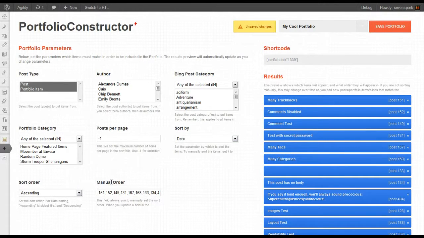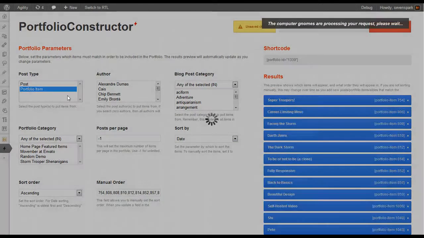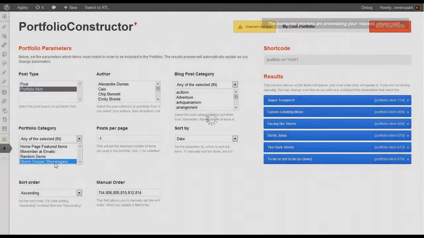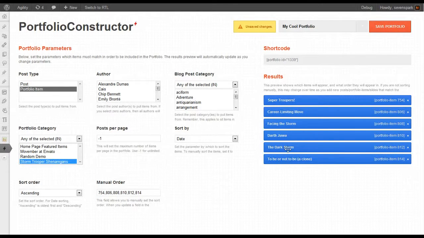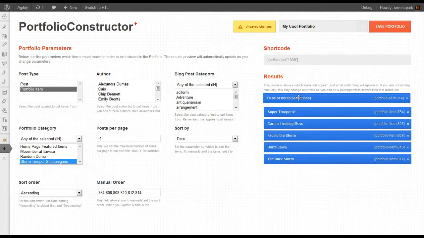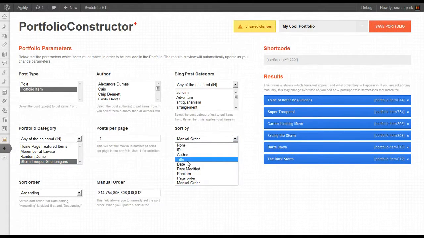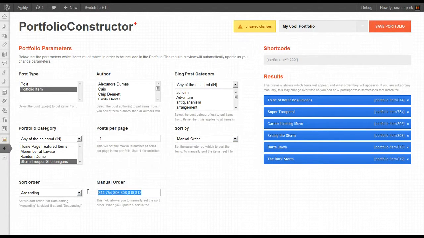You'll also want to be aware of the manual sort order. So if we build a portfolio out of Stormtrooper Shenanigans, we can now reorder this. So let's say we want the to be or not to be item first. Once we do that, you'll see that the sort by parameter automatically changes to manual order, whereas before it was on date. And the manual order box is filled in here.